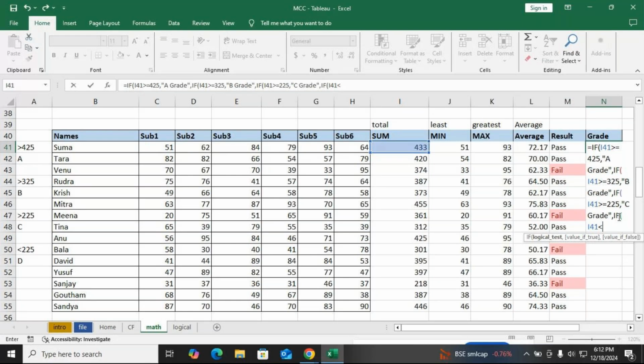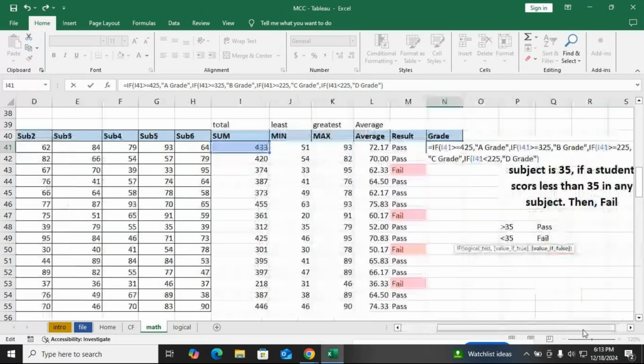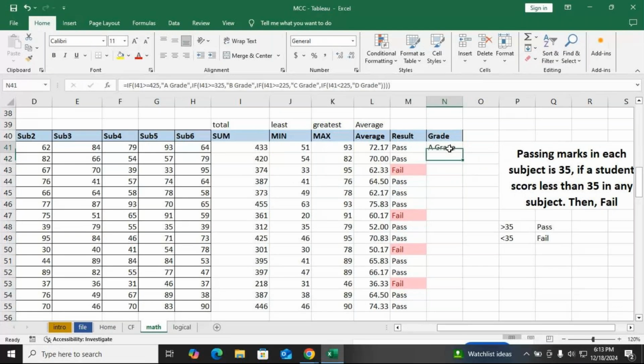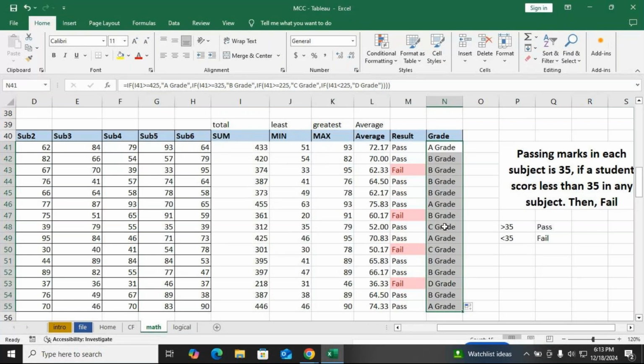Now I'm using less than 225. Give me an output saying, open a double quote, D grade. Close the double quote, close the bracket. So see, you will close as many brackets as you open. You can see all the brackets in different colors. See all the 4 brackets, 4 conditions, enter. Now I am getting this. See A grade, B grade, C grade, D grade, everything I can see.